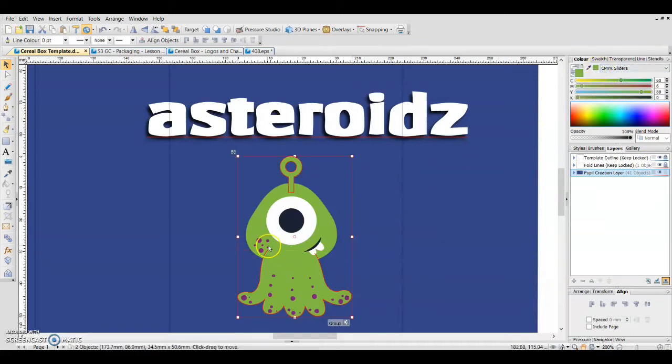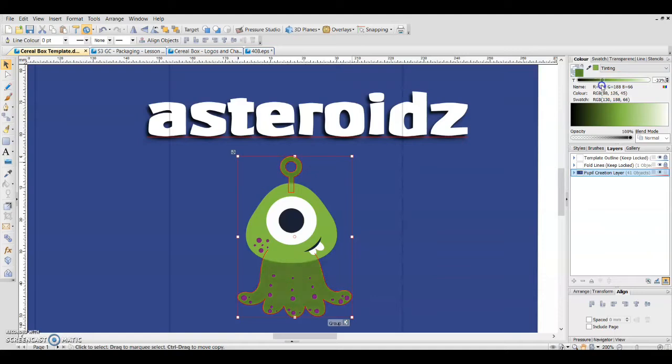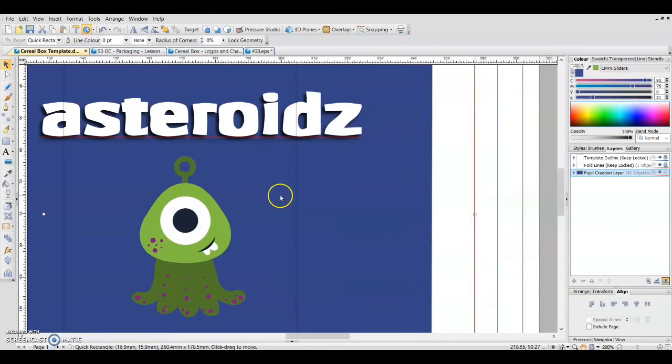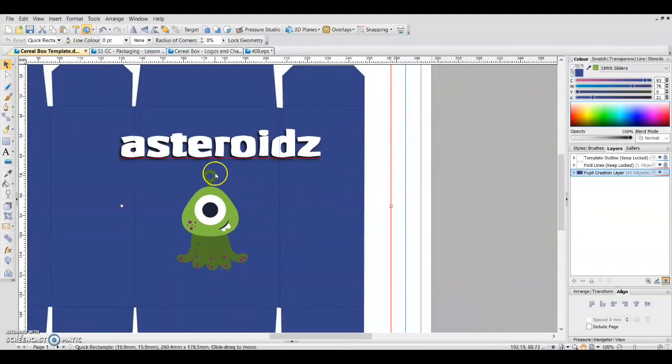And rather than looking like one flat colour, I'm going to change my sliders to go to tinting, and I'm just going to get a slightly darker colour, just so he looks as though his legs are a little bit further behind his head. And now when I click that, you can see that I'm going to keep the purple spots. The green colour stands out a lot better, creates a lot more contrast. So group him back together.